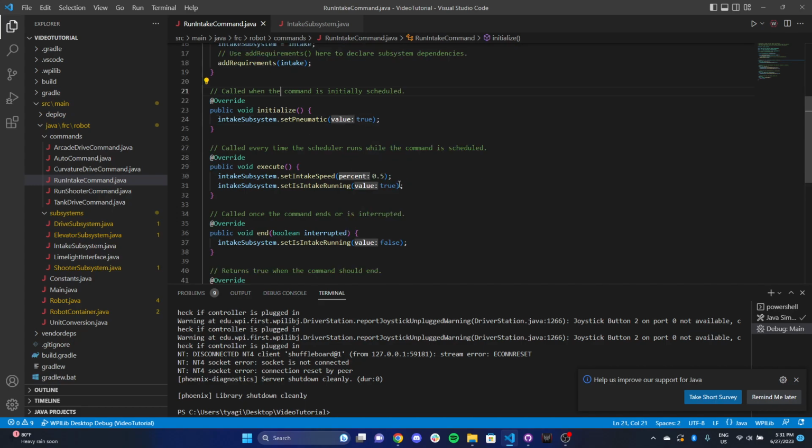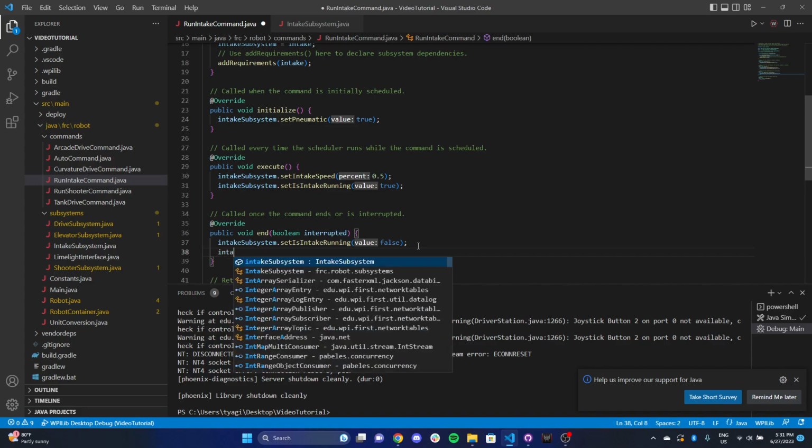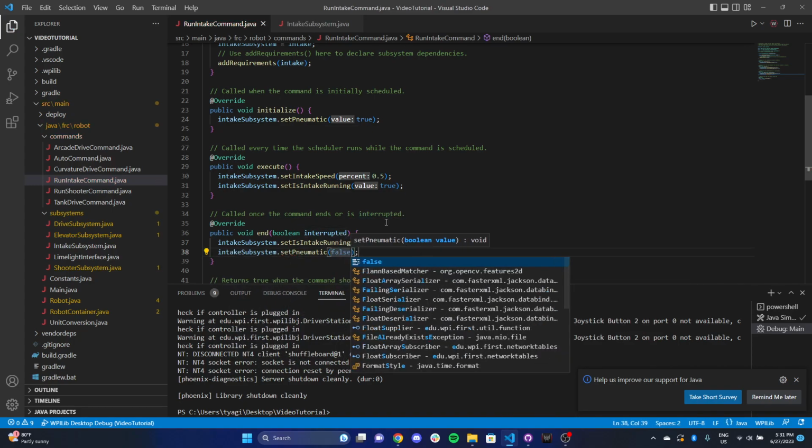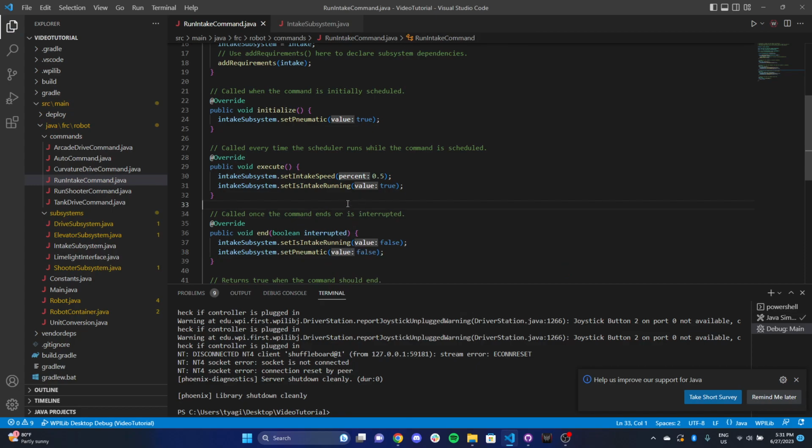And then when the command is done, let's say we want to retract it. So once we're done with the intake, we want to retract our pneumatic. We can say intakeSubsystem.setPneumatic false. And that's pretty much it for pneumatics.